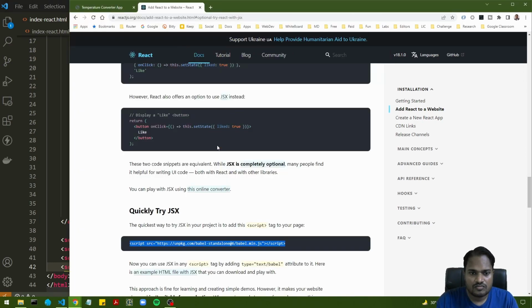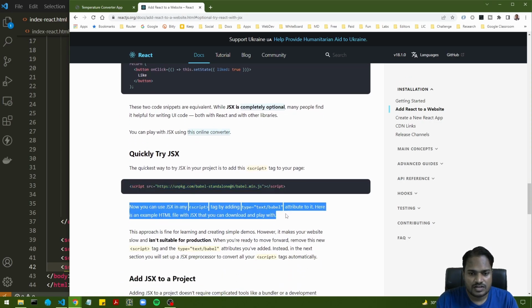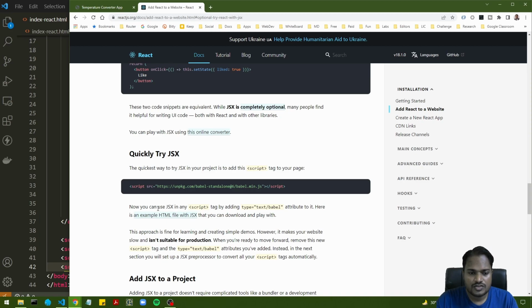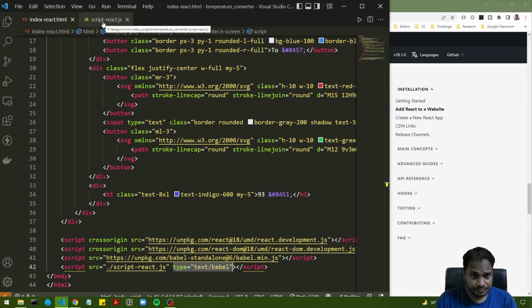If you read the documentation properly, so if you read this particular line, you can use JSX in any script tag by adding this. So this particular type field is very important. So let's add that. Whichever file is going to have JSX should have this. If you don't put this, then there will be an error. So let's save that. And now we are ready to write our code.